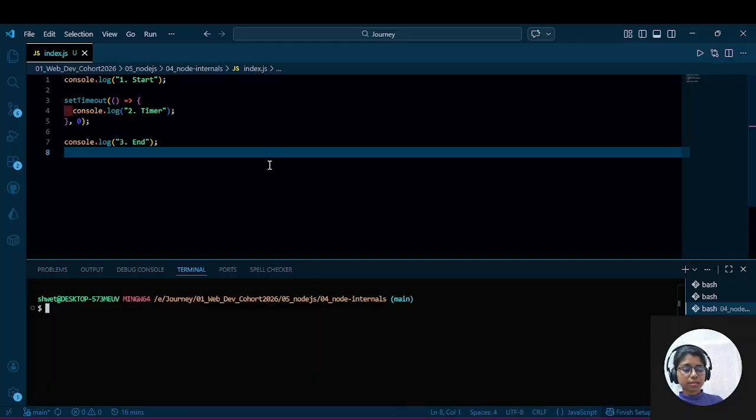Now let us understand the execution order of Node.js with the knowledge we have gained. Here I have a console.log, a setTimeout function, and another log. What will be the execution order here? Let us understand. The first thing Node checks is whether we have any top level code, and console.log is top level code.